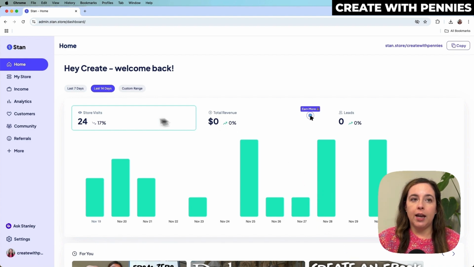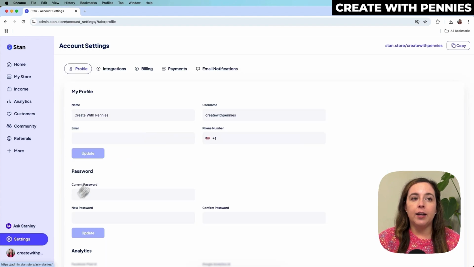So you will log in and you'll be in your dashboard, which looks like this when you first log in. Then on the left-hand side menu, you will go to Settings, click on that. Then under your settings, you'll have a new menu up at the top with profile, integrations, billing, etc.